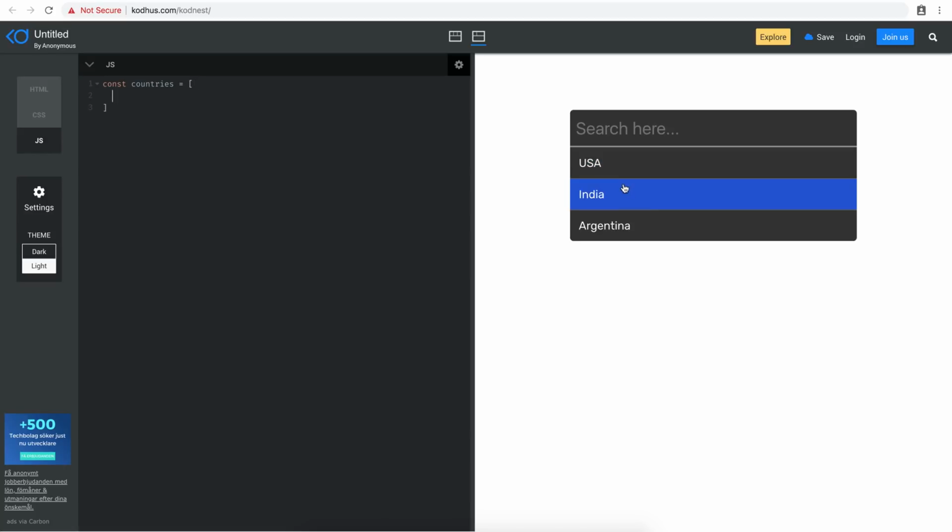I can right away put United States, India, Argentina, but I will create objects for each of them and put a name, USA. Maybe at some point I want to add another parameter to them, I don't know, like an operation, like a link to somewhere. So this is the first one, and then I'm going to create another one, name India, and then finally another object with the name Argentina, right? So I have my data over here.